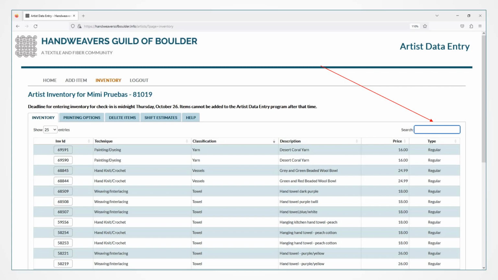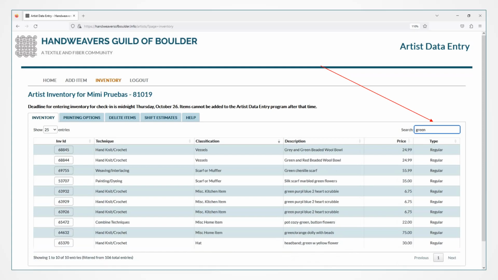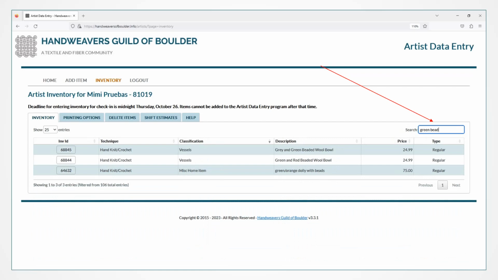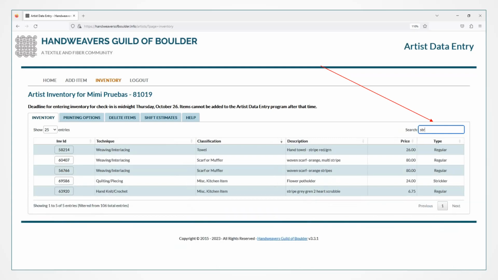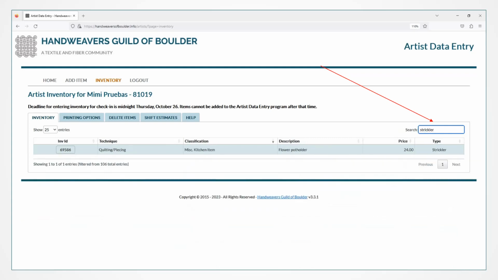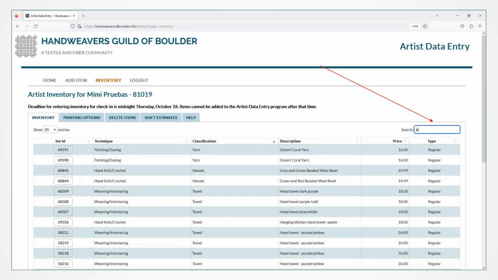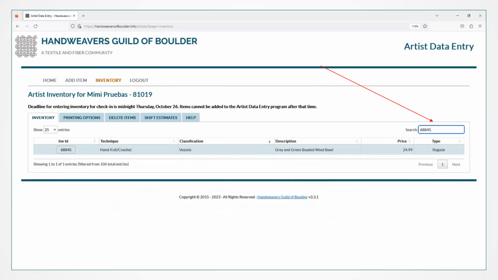This is probably the most efficient way to find an item. You can put in any sort of keywords. Enter green bead if you want to find all of the descriptions that contain both green and bead. This search is across all of the columns, so you can search for a specific classification like kitchen item, or to find all of your Strickler items. You can also put in any inventory number. To show all of your items, clear the box.